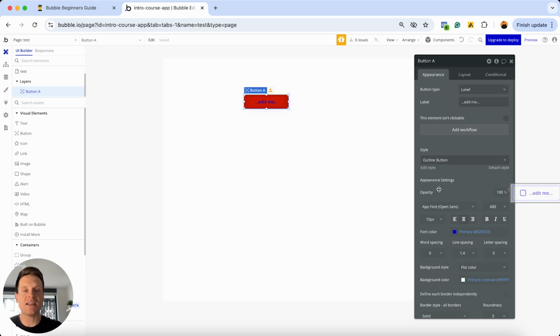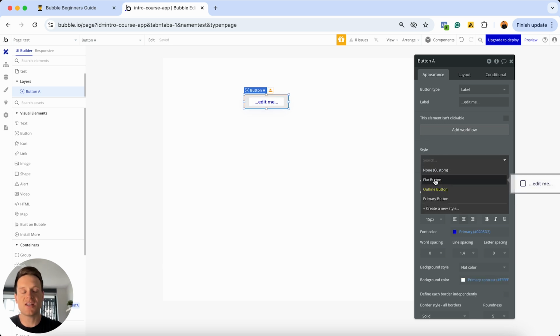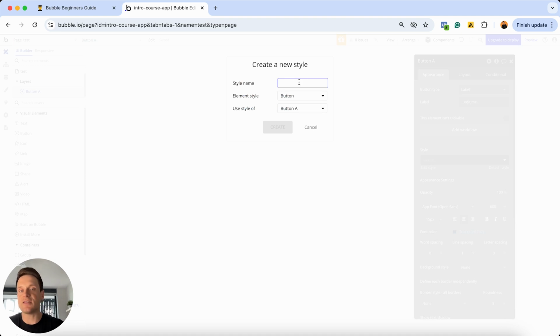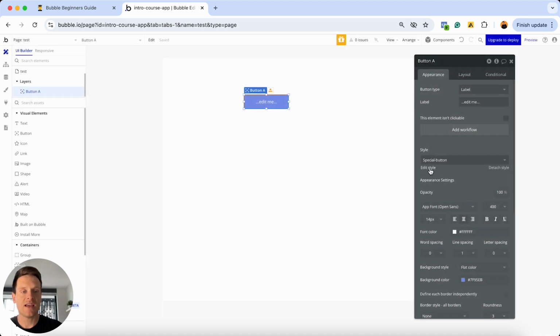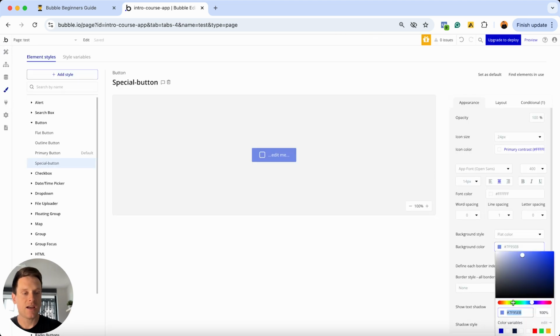You'll see that by default, Bubble actually gives you a couple of different design styles you can use, but you can always choose to create a new style and give this a name. So you could say that, for instance, this is your special button style. So I'm going to choose to create this. I could then choose to edit this style, and I could make this one kind of like a shade of gold in a way. And of course, you can choose to customize all of the exact same settings that I've just shown you.